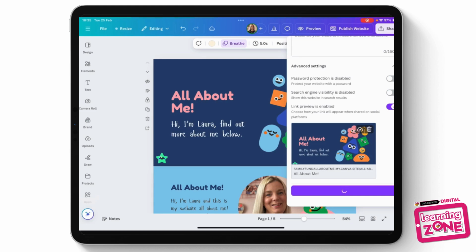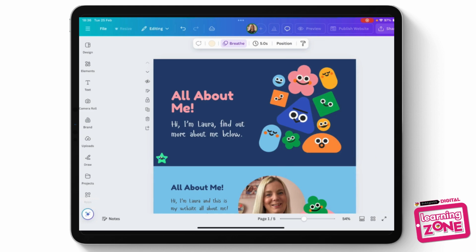Now, if you need to make any changes to your website, you will need to go back into Canva, do all of the changes, and then you will need to publish it again. Canva saves all of your work automatically, but the internet doesn't. So you will need to make sure that you do all of the changes you need to do, and then you can publish your website online. And then that's it. You're done. You've created your first website.